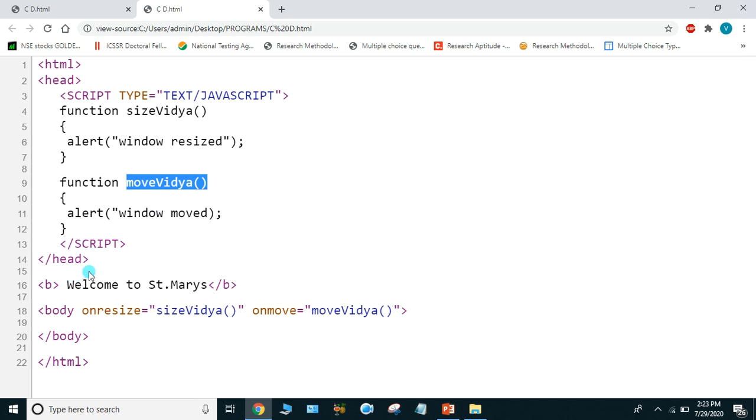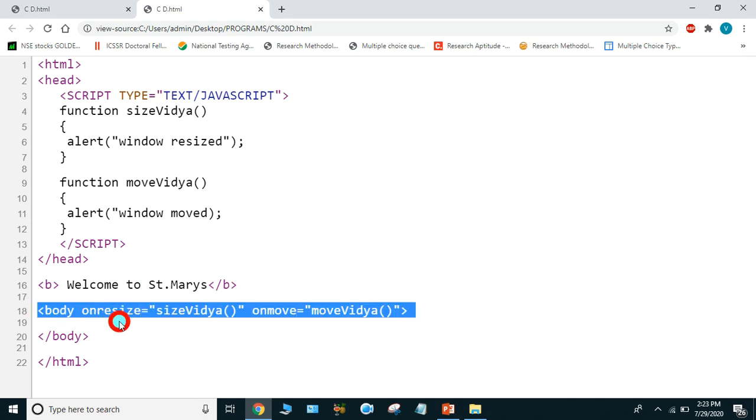Till the head part is done. Next, I am showing some text message here, like "Welcome to St. Mary's". Some text will appear on the browser window. So now I am writing the body tag. In the body tag, what am I writing? onresize equals sizeVidya, one function.